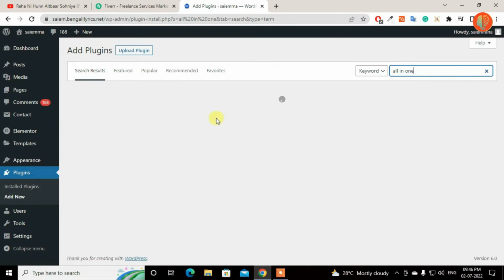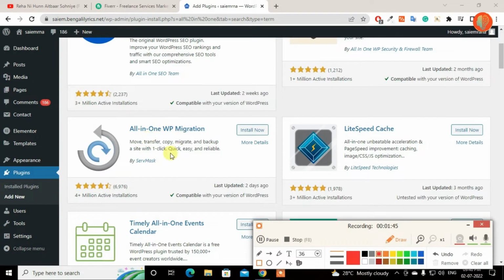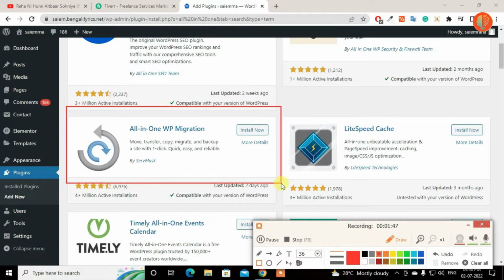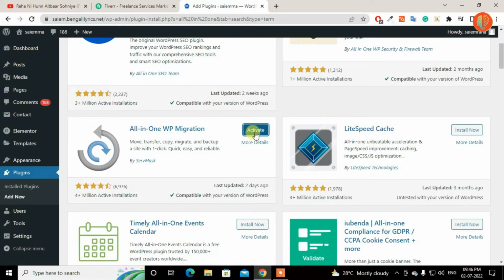Search by typing all-in-one. If you search for all-in-one, you can see it. There is a plugin called All-in-One WP Migration. Click Install Now. Click Activate.